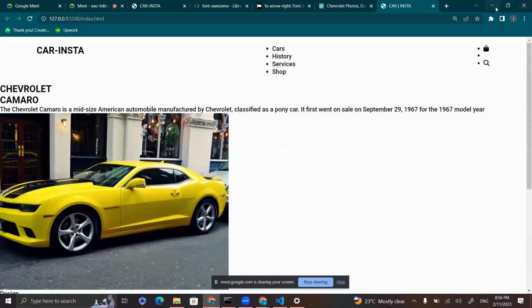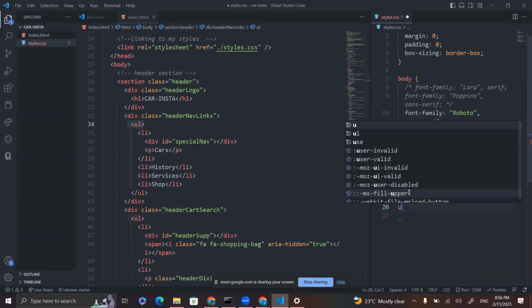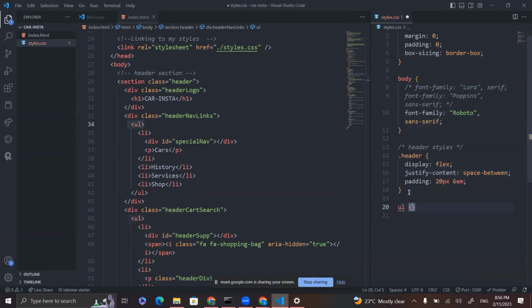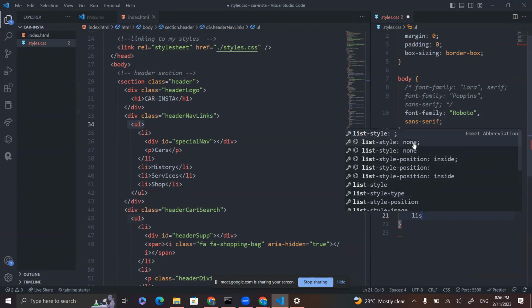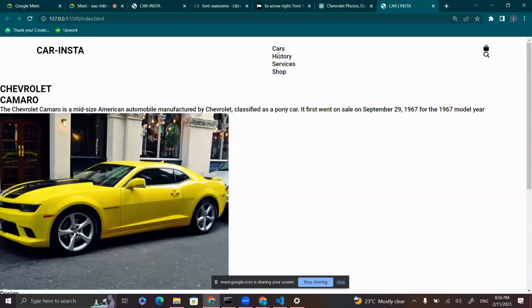For my unordered list, I don't want those bullets. So I can just come here and say, for all my lists, I want the list style to be none. When I say list style none, all those dots disappear. Again, I apologize for the background noise. So you can see that all of that has disappeared.